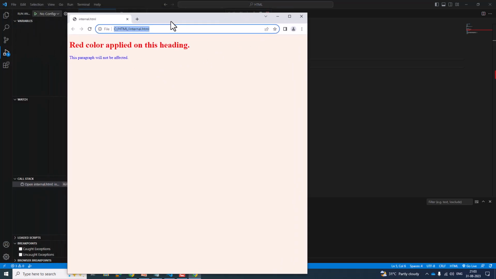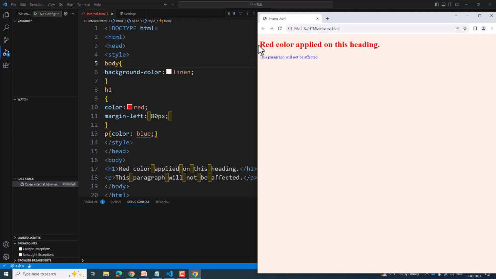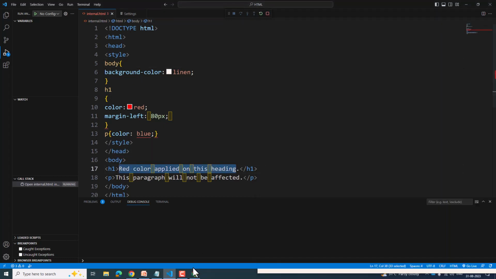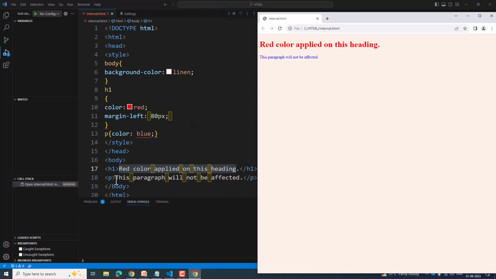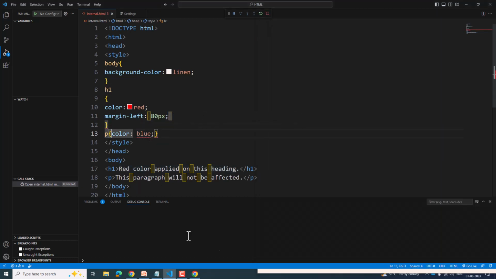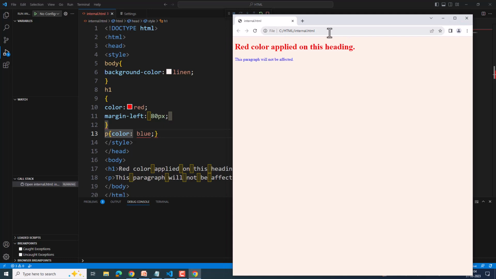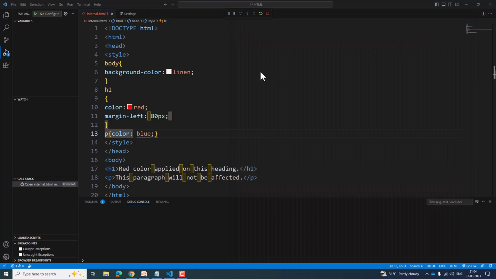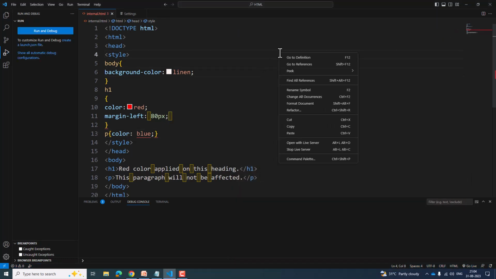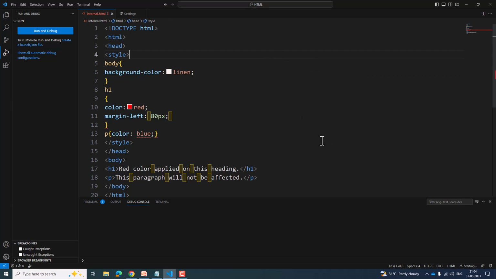Now here the red color has been applied to this particular text which we have given within the header section. Wherever h1 is there, red color is applied to this heading. In the paragraph section we have applied only the color blue, so the blue color is shown, which is opened in the browser. Instead of opening in the browser, it is showing a location called C drive HTML internal.html. So instead of that I will run it in live server. For that, right click and open with live server.